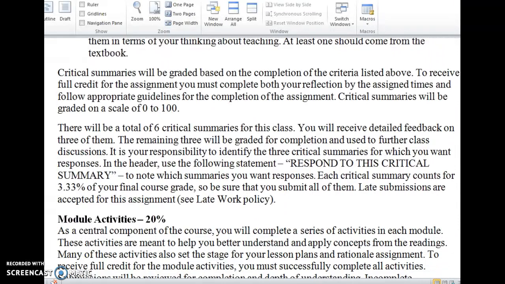Now, these are graded 0 to 100 scale. They get averaged together at the very end. As I said, there are 6 of them. That means with the grade for the assignment being 20% of the course grade, each one ends up counting for 3.33% of the course grade.